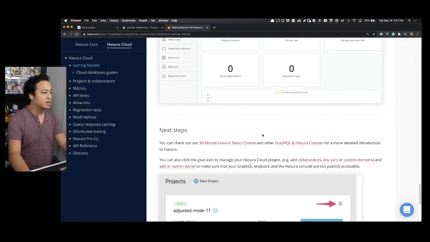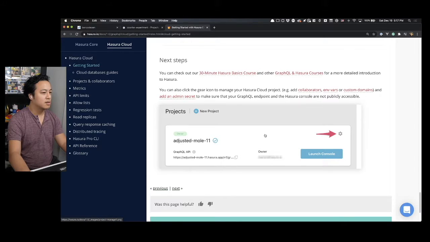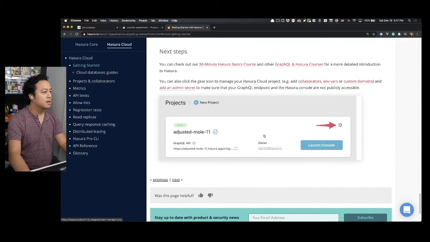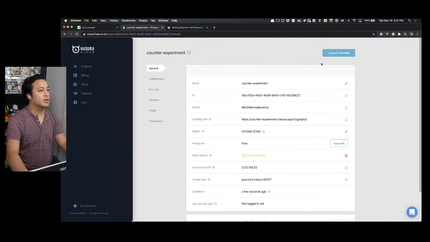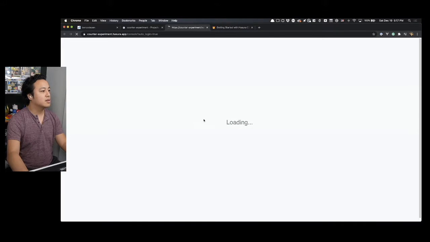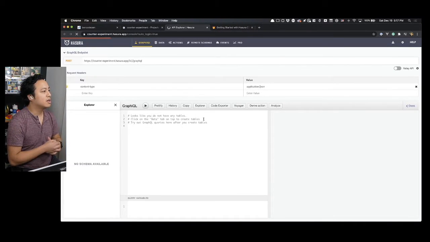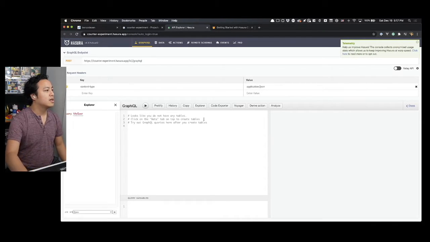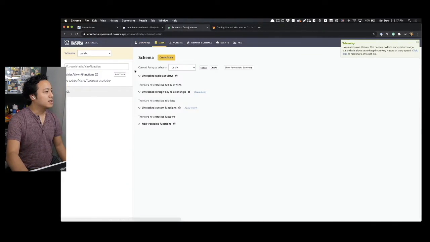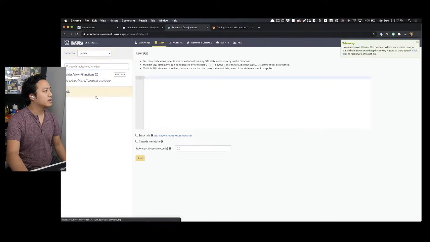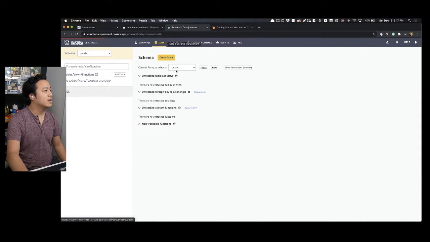So there's a basics course, Hasura. Okay. Great. So let's explore a little bit. So let's launch the console. And so this looks like it's going to be an interactive way of looking at the database. And so here we can go ahead and click into the data tab. And here it looks like, okay, so you can create tables with SQL, that's fine.